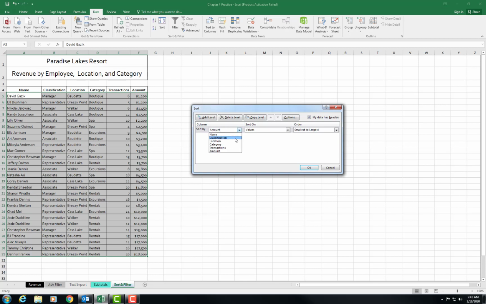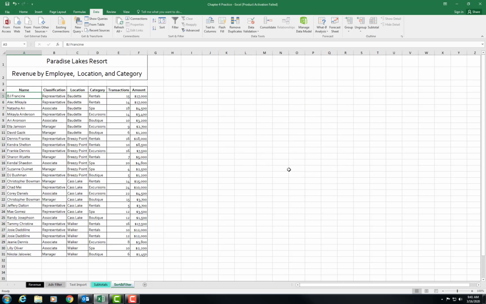We're going to sort by location, okay, which is going to alphabetize. We are going to go A to Z as our order, and we're going to do a secondary sort. Then we're going to do our second sort on the amount, and we're going to go from largest to smallest, and then we're going to click OK. And you can see that it is sorted by location, and then within that subgroup it went from highest to lowest. Breezy Point started with 18,000 down to 8,500 and so forth.